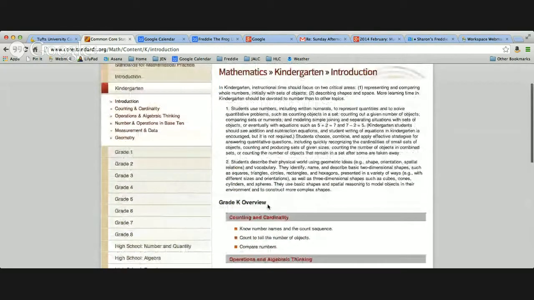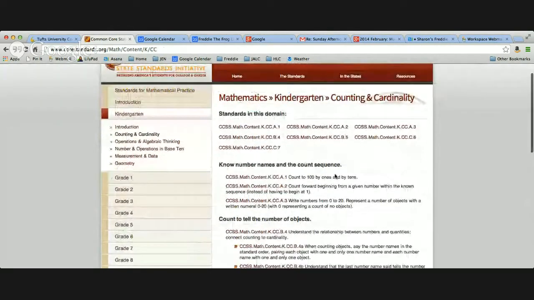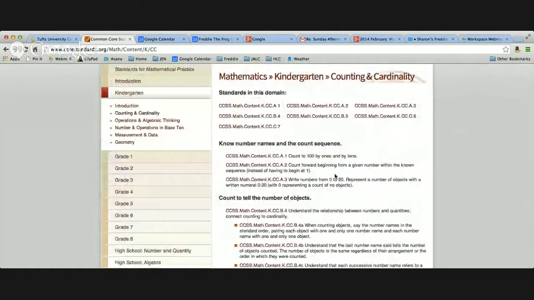So now I click over here to counting and cardinality to find the code, because it's those codes and understanding how those work that's going to make it easy for us to articulate it to an administrator. So that code, here's that same thing I just read to you. Know number names and the count sequence. Now you see the actual code. Count to 100 by ones and by tens.